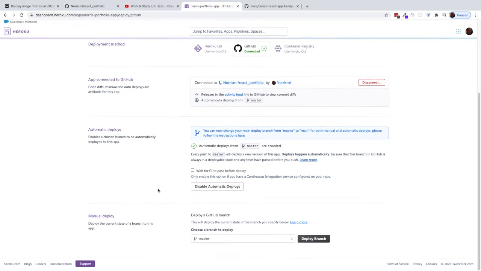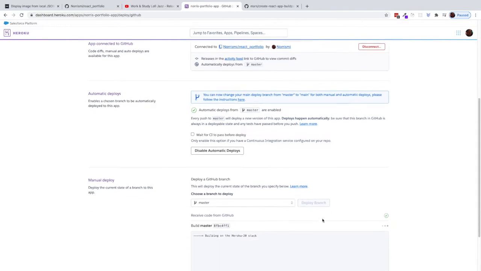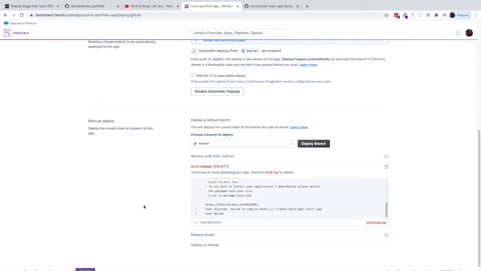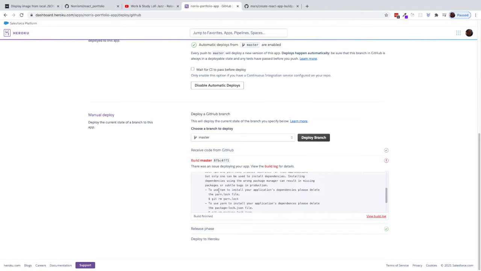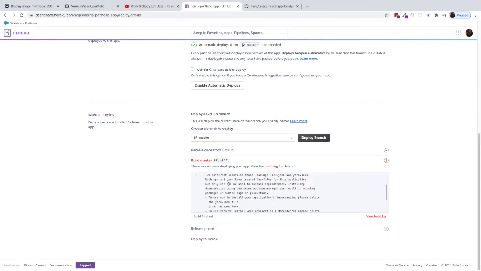All right, and now we can just go ahead and deploy branch, and it will run through. You can see it run through the build here, and we'll come back when it is complete. Okay, so what we're doing is we're going and working our way through the build. As you can see, we've run into an error here. So basically what it's saying is, and it's really nice, it details this all out.